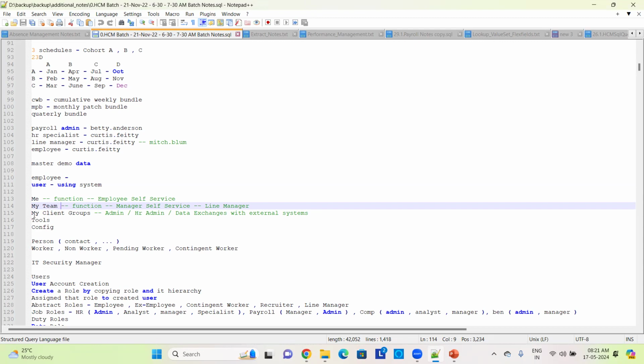Then, My Client Groups. This is the third important menu, which is very important. This is for all administrative related functions, irrespective of which module you are an admin. You are an HR admin, a benefits admin, a payroll admin, a recruiting admin, a time and labor admin, a compensation admin. Take any module inside HCM. For each of these, all the administrative functions will be there under My Client Groups.